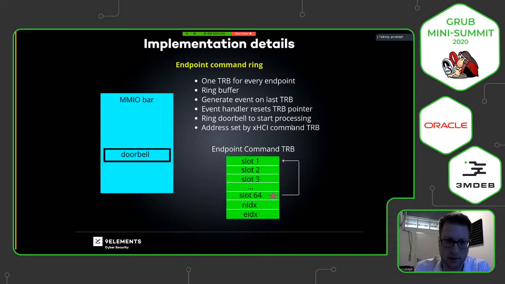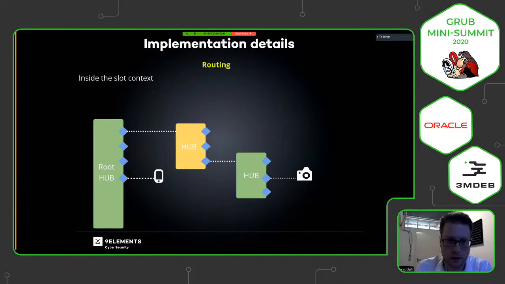Something that's important to know is that the xHCI controller does way more than previous controllers. For example, it assigns an address by itself to a connected USB device. On previous generations, you had to keep track of USB addresses yourself. So I already noted that.